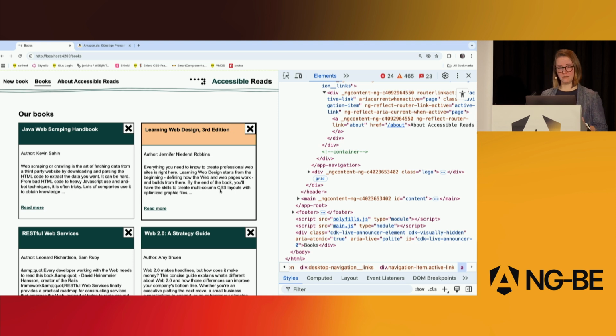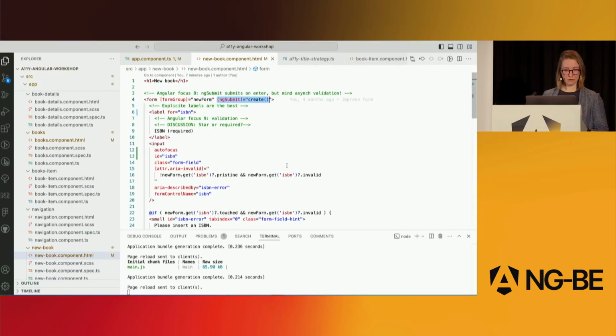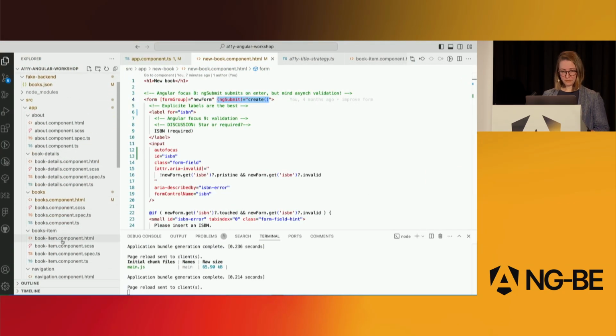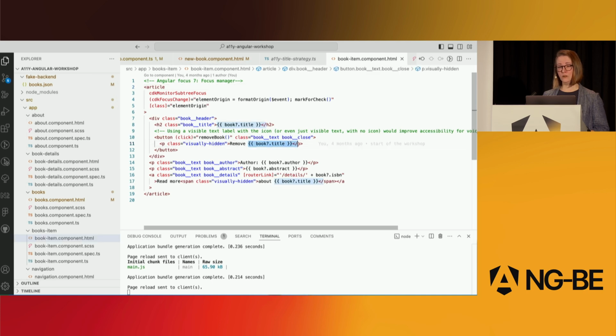And in this case, just a small reminder, I'm sure you're already doing it properly. I go to the book item, where I can add at no cost, it's already there, just the book title to my remove button. The same goes for read more, I just add some more information on this particular book that I'm linking to. As you can see here, I use a class visually hidden. I don't use ngIf because ngIf removes the element from the DOM, and if it's not in the DOM, it's not available for assistive technologies.